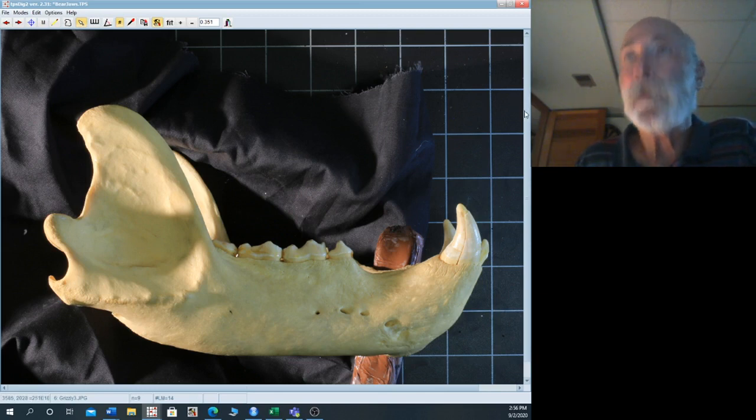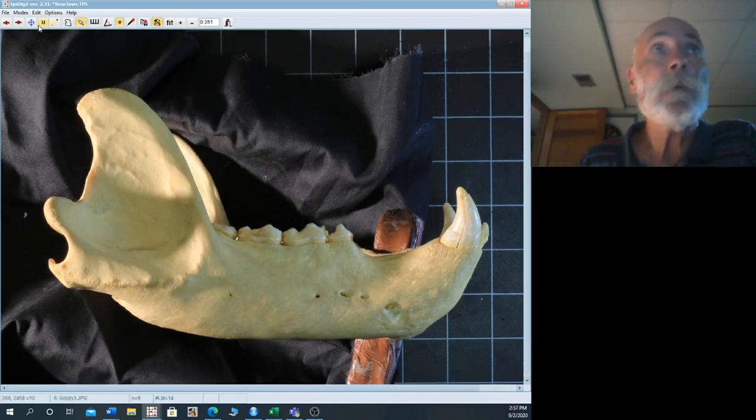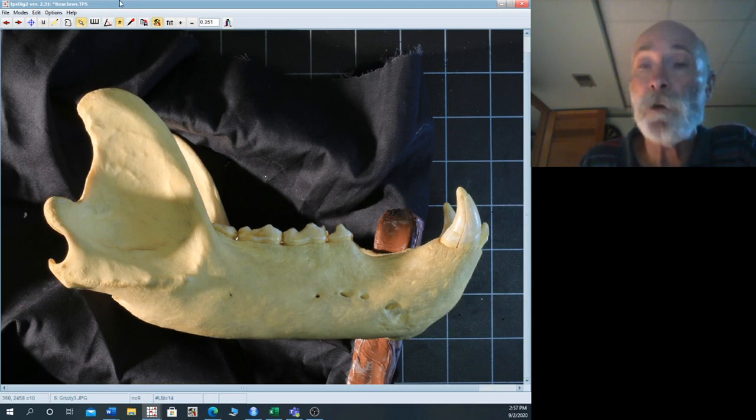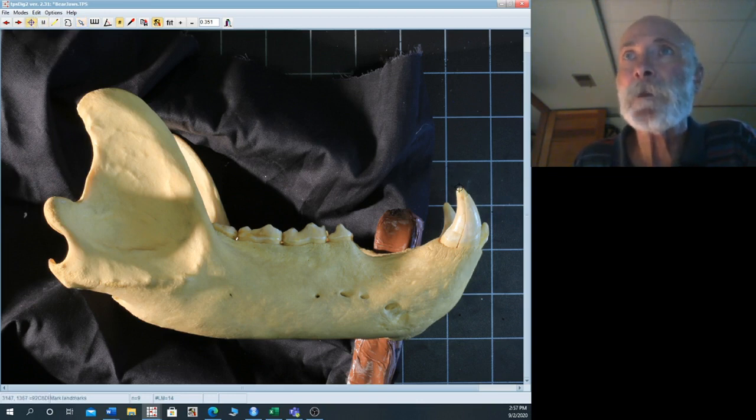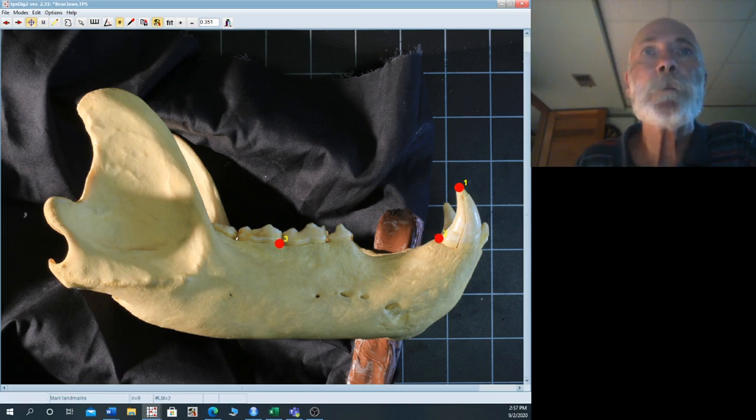One of the nice things about this whole suite of software programs that we'll be using is that you can go back and eliminate landmarks without actually having to delete them from your specimens. So you can specify which landmarks you want to use in a particular analysis.